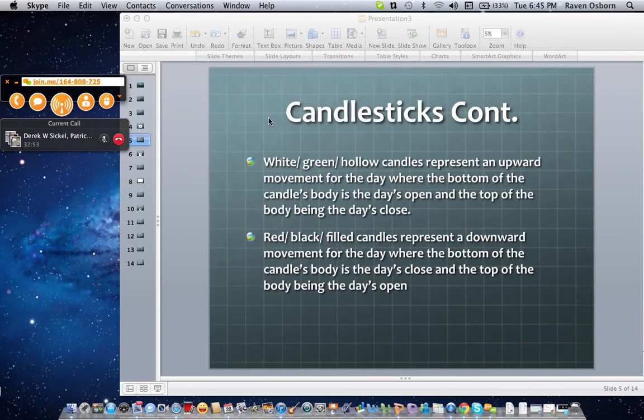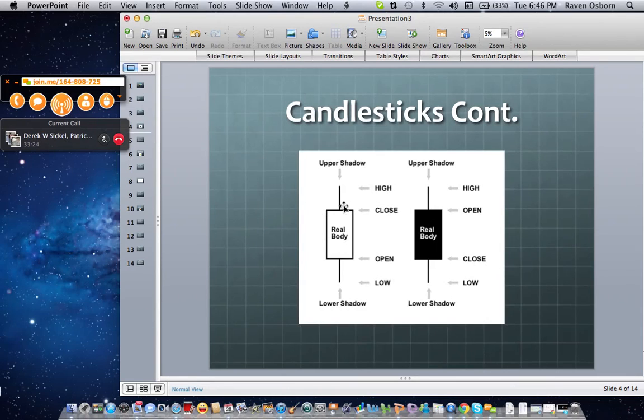Okay, candlesticks continued here. The white, green, hollow candles represent an upward movement for the day, where the bottom of the candle's body is the day's open and the top of the body being the day's close. Basically exactly what I just covered. The red, black, and filled candles represent a downward movement for the day, where the bottom of the candle's body is the day's close and the top of the body being the day's open. Same thing I just talked about right here.